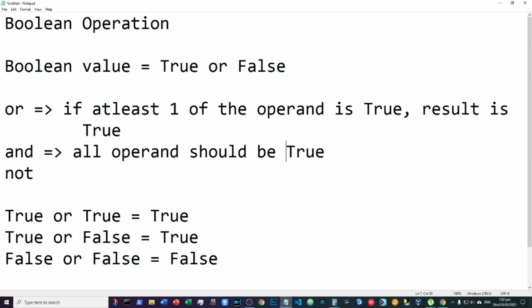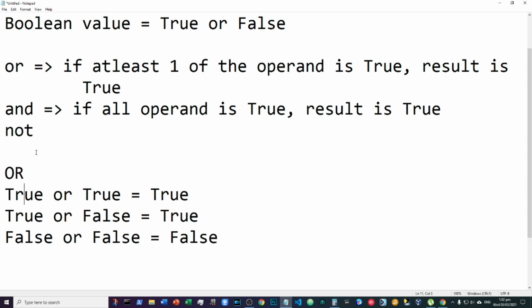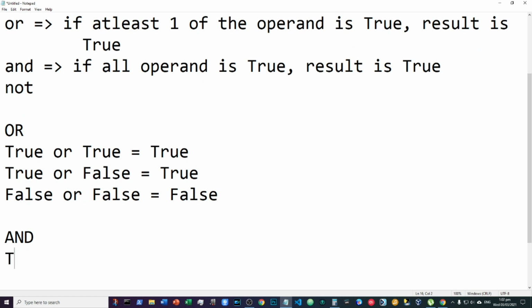Okay? If all operands are consistent with the previous statement, and they are true, the result is true. Okay? So here in the AND operator, true and true: since all of the operands are true, that is true.